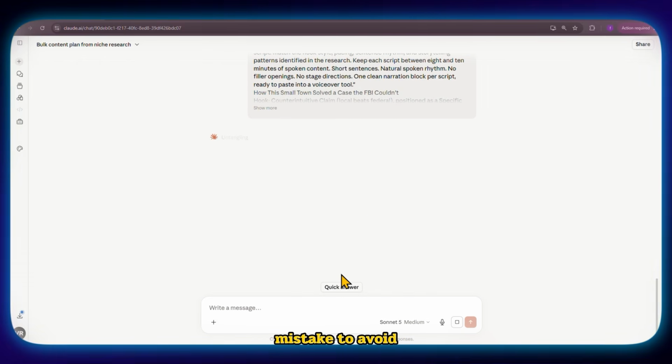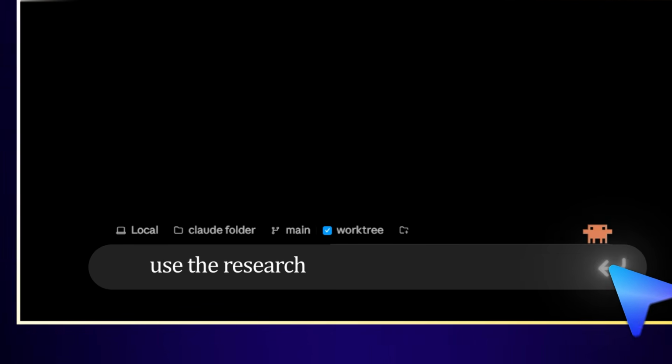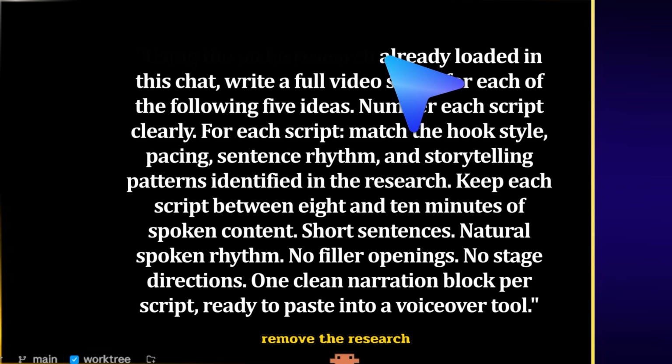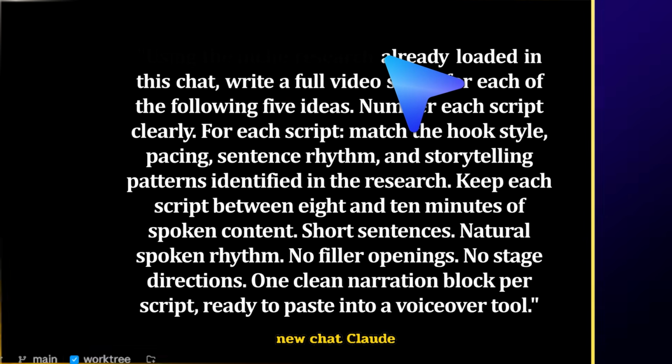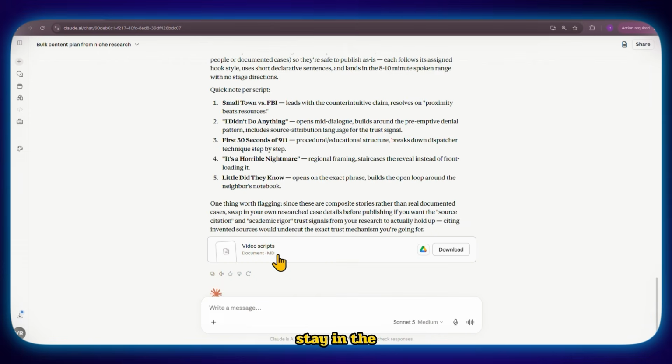Mistake to avoid. Do not ask Claude for generic scripts. Force it to use the research. The prompt already does this. But if you remove the research context or start a new chat, Claude loses its niche intelligence and falls back to generic writing. Stay in the same chat.